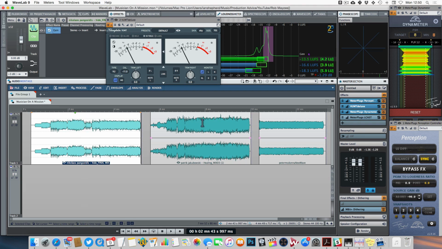So that's step one. Now I'm going to do the same for the other two songs. The reason that I do this first is that loudness affects the way we hear sound. So in fact, if I just bypass that gain plugin and play you that song again, listen to the way that it sounds at the lower level and the higher level and see what you think the differences are.